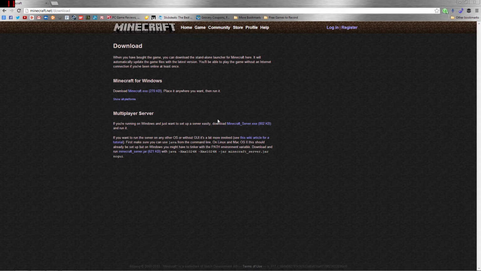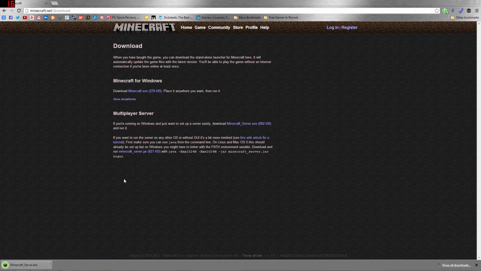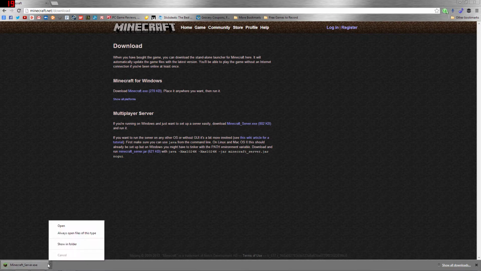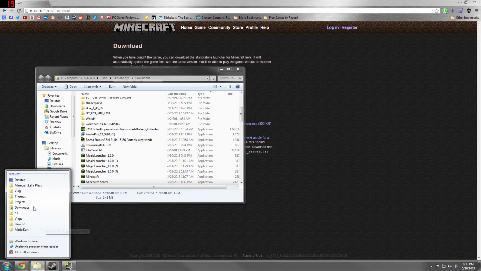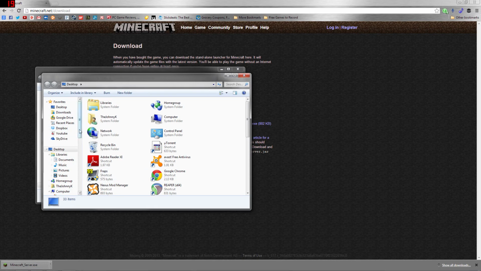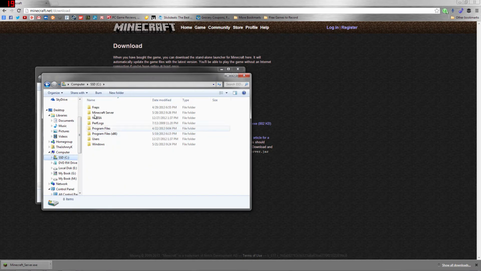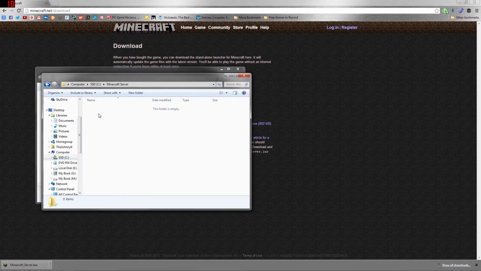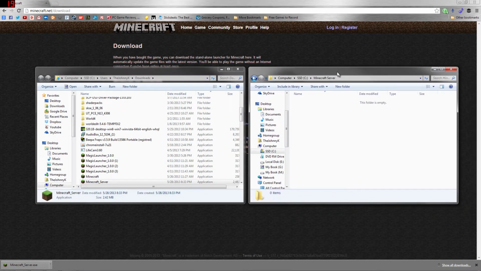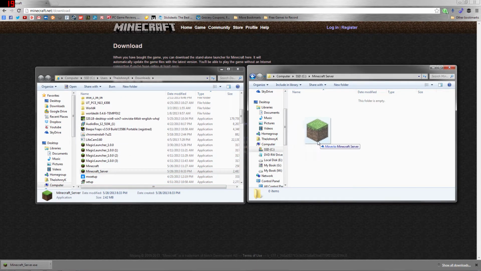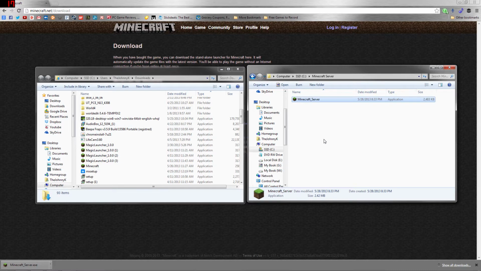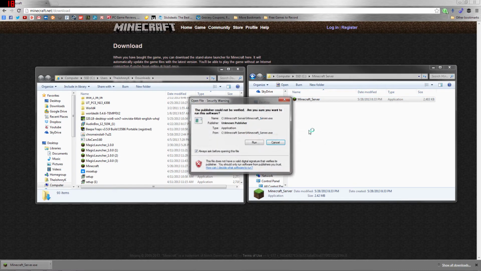But what we're going to do is click the Minecraft server, which is for Windows and is really easy to set up. You can see it's a .exe. We're going to go ahead and show this in the folder. And as you can see, I've got it right here. Now, I already have another folder set up in my computer that is for Minecraft server. You can set that up anywhere on your hard drive. As you can see, I don't have anything in it right now. So what I'm going to do is move the Minecraft server to my Minecraft server folder where I want to keep it. And we're going to go ahead and double click it.